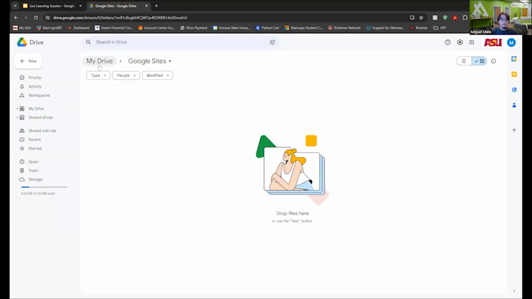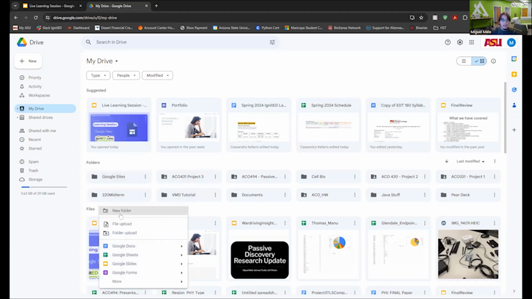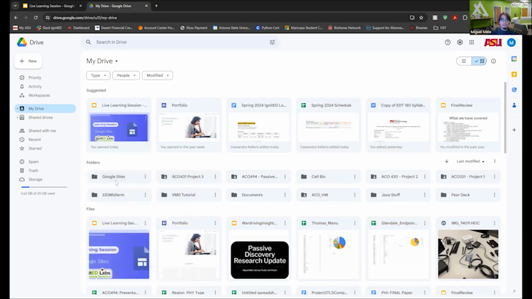So this is my Google Drive. Again, I signed in with my ASU email, which you can see in the top right with the little ASU logo. I made this new folder by right-clicking and then going to new folder. And now I have a Google Sites folder.